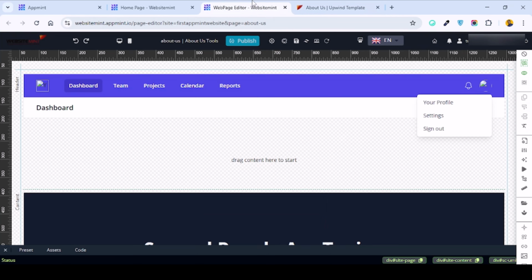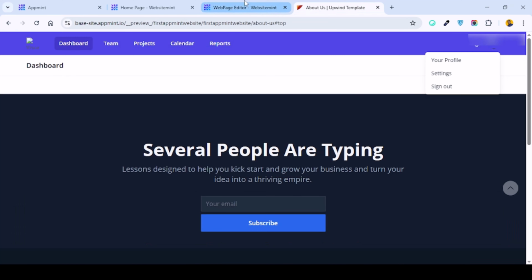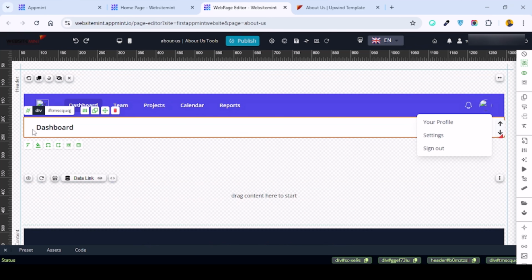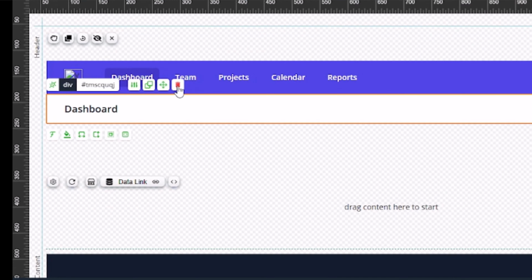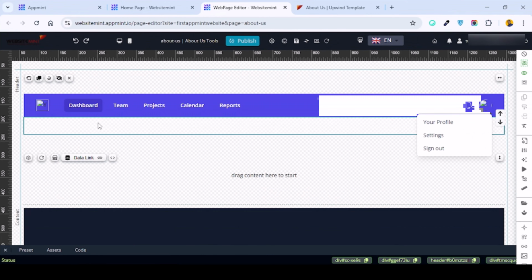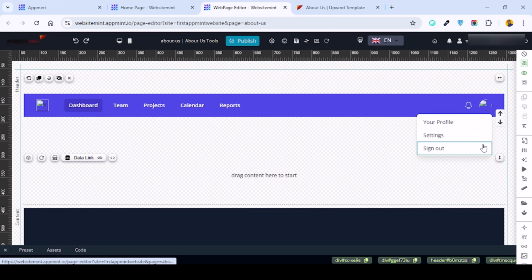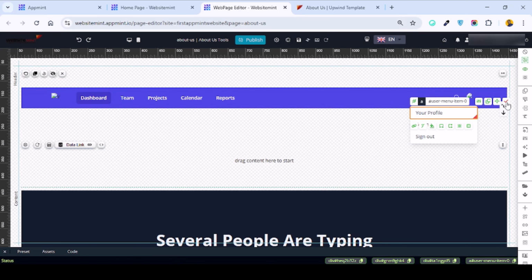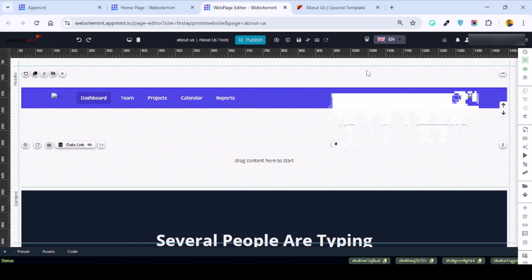When you get to the web page editor, the items under the header, which is the dashboard there, if you do not want this, then you can just click on it. I'm going to click on this and then click on the delete icon here. When you click on the delete icon, it's going to remove it. Then I'm going to also remove this as well, and this, and then delete this as well. So now this is fine by me.